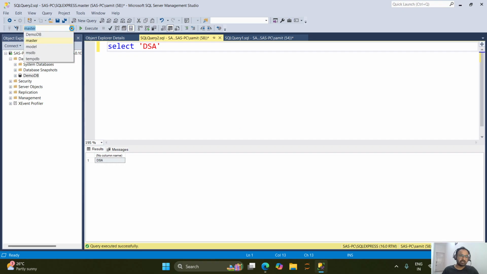So I'll quickly show. Here in your available databases, you will start seeing DemoDB. Tomorrow onwards, when we start creating tables using queries, we'll be using the same DemoDB to run the query. So now this query has run in DemoDB. If you can see on the right corner, this is mentioned as DemoDB.